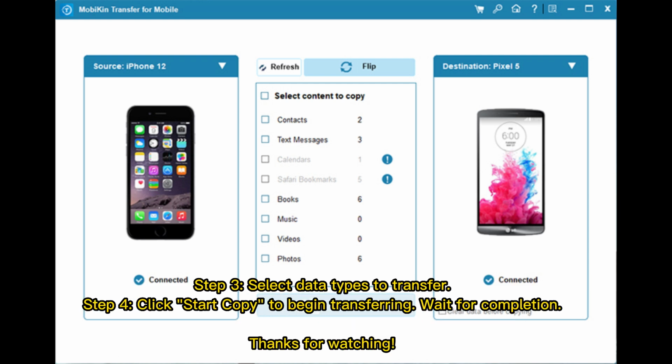Step 3. Select data types to transfer. Step 4. Click Start Copy to begin transferring.